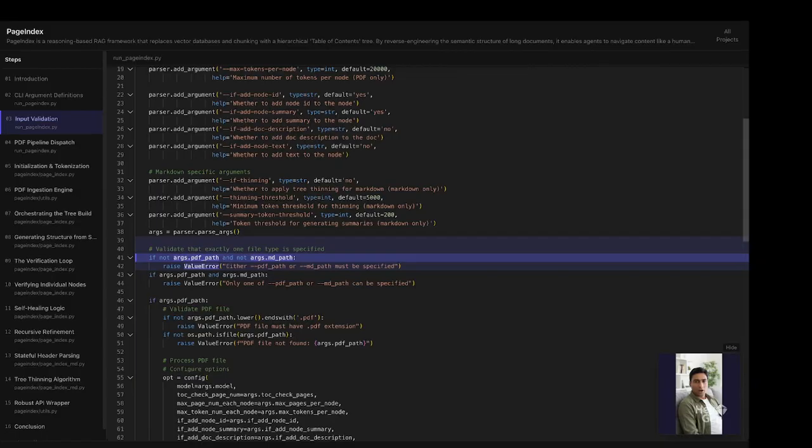Here is a critical guardrail. We enforce an explicit choice. You provide either a PDF path or an MD path, but never both. This XOR condition prevents ambiguity right at the start, ensuring the system knows exactly which processing pipeline to spin up.